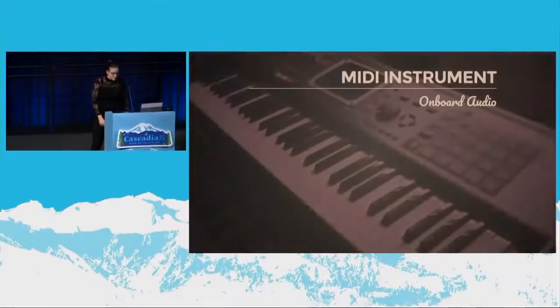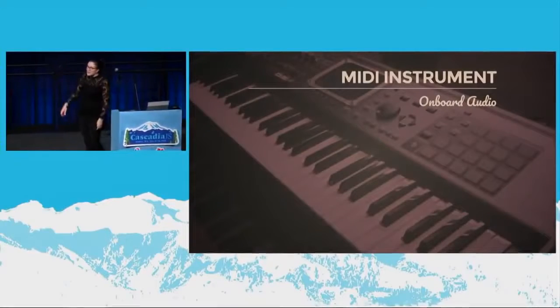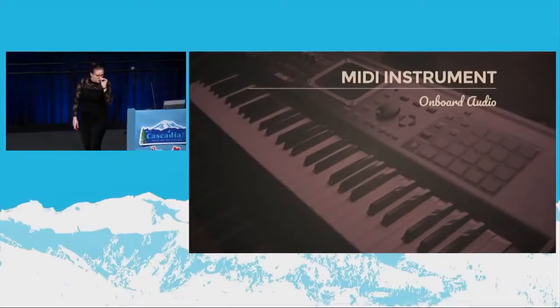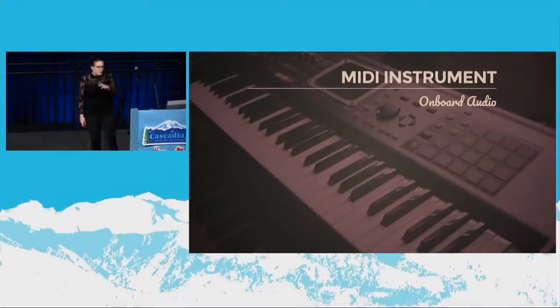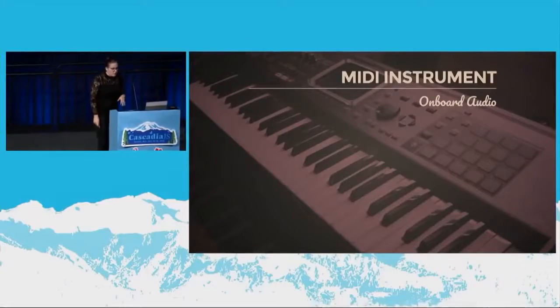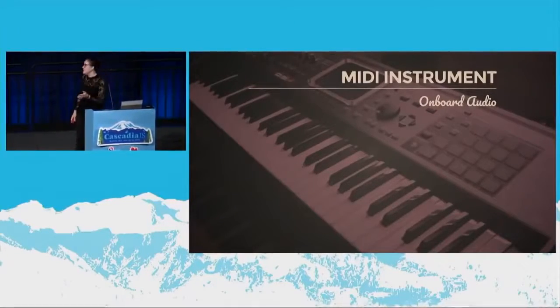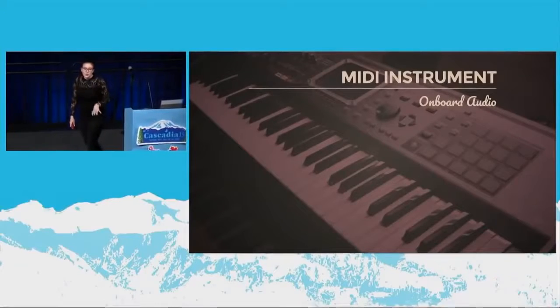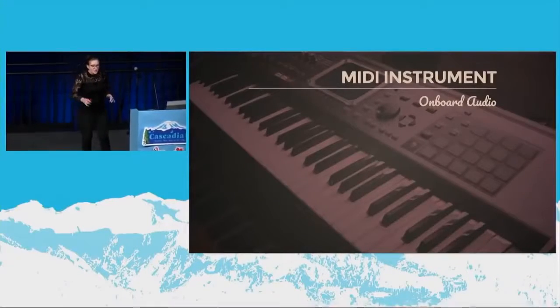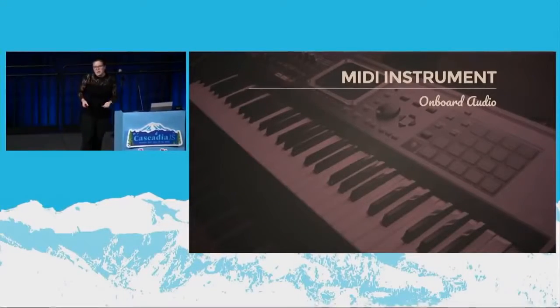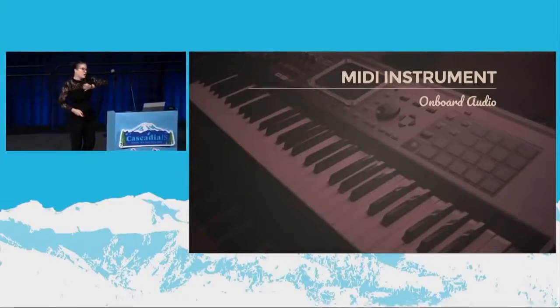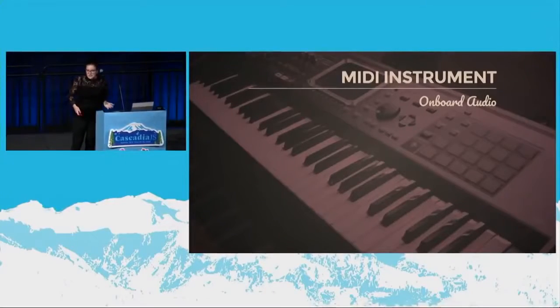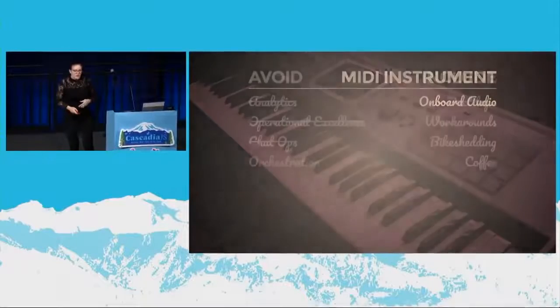This is a MIDI-enabled instrument. This is the musical keyboard we saw earlier. I'm sure you've all seen one. You've probably seen a piano. It's very, very similar. The thing about this is it's an instrument because it has onboard audio. So when you play it, you are listening to sounds. But it's also MIDI-enabled, so it is passing out those data messages so that it can orchestrate with other instruments.